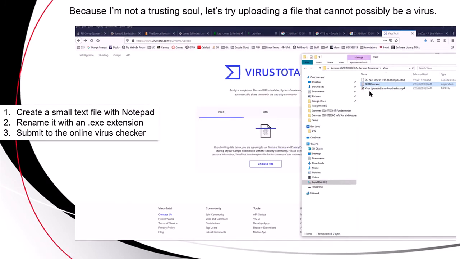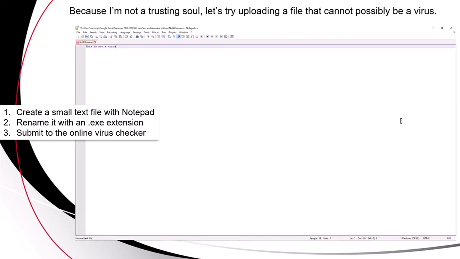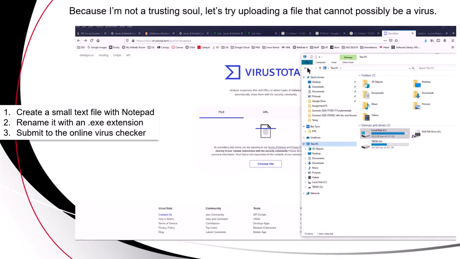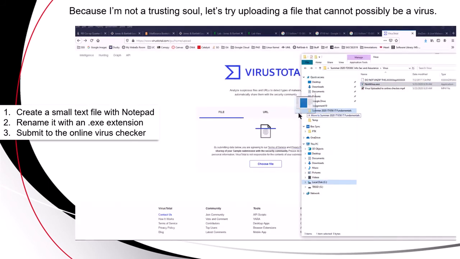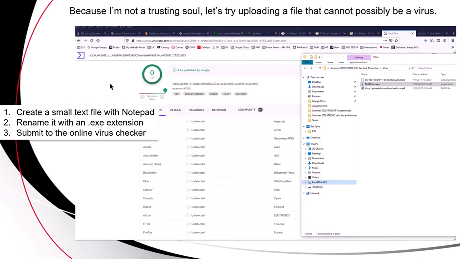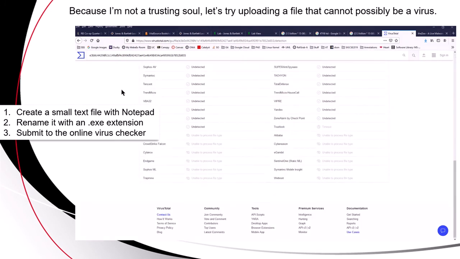Okay, the next thing I did was I want to find out if a file that cannot possibly be a virus causes a false positive through this virus checker. Because again, I'm suspicious of virustotal.com. And since I've never heard of it, I'm just curious and I like to experiment.